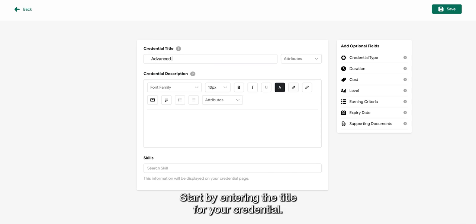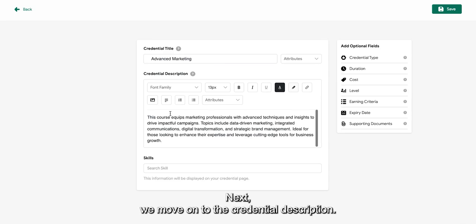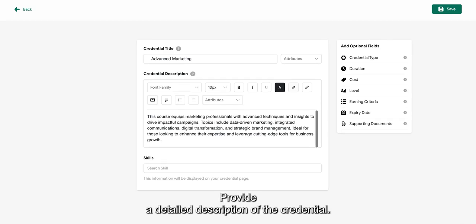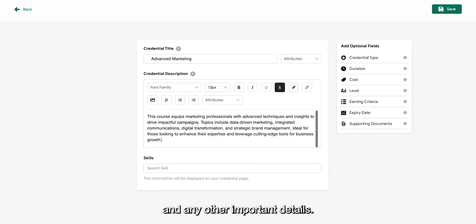Start by entering the title for your credential. This title should clearly reflect the nature of the credential, making it easily identifiable. Next, we move on to the credential description. Provide a detailed description of the credential. This should convey its purpose, significance, and any other important details.